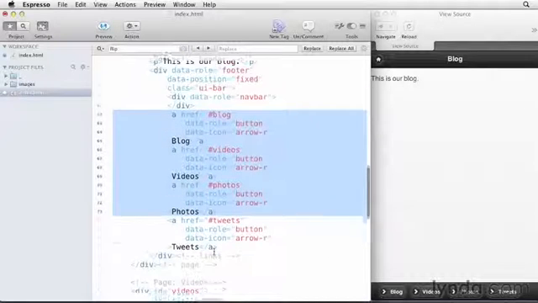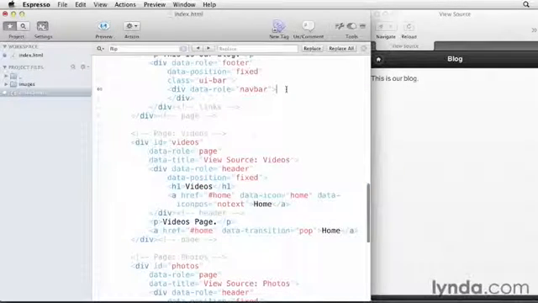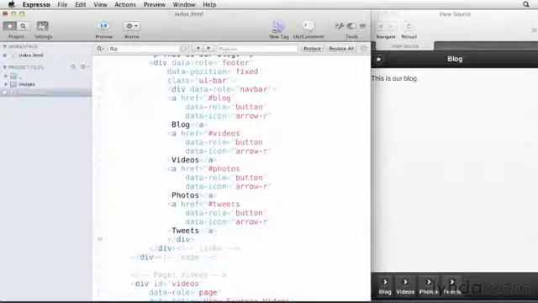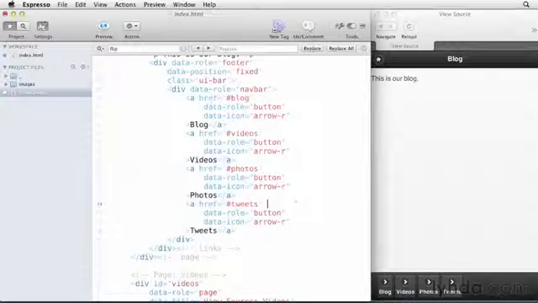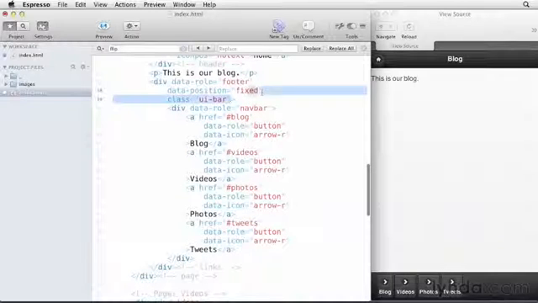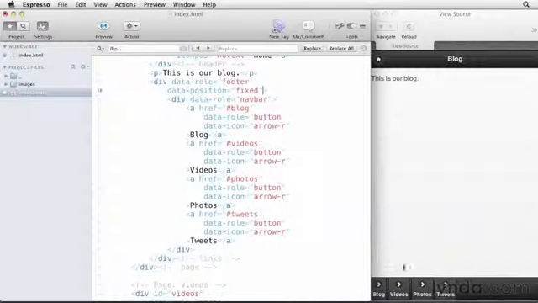So I'm going to copy these links and I'll put them inside the navbar. I'm going to indent them as well. So it looks a little bit different. These look like buttons now. I no longer need the ui-bar class, so I'm going to get rid of it because I don't want that extra space right there.